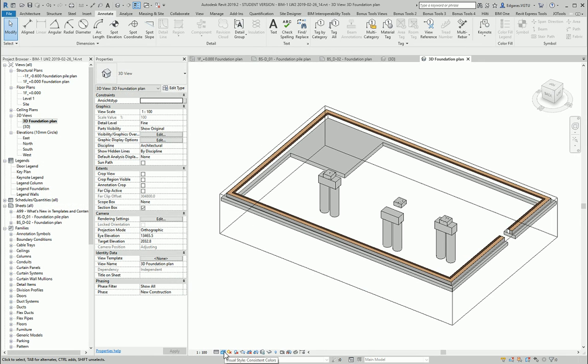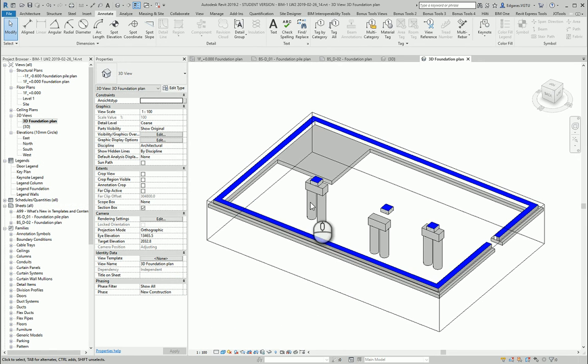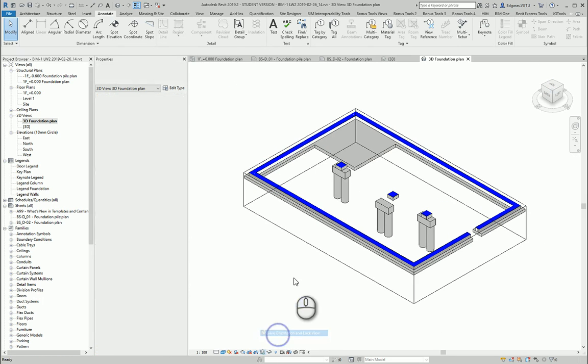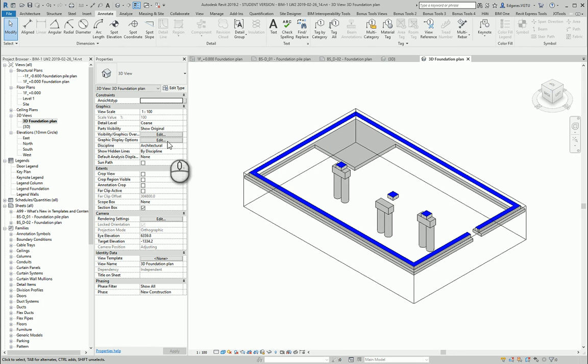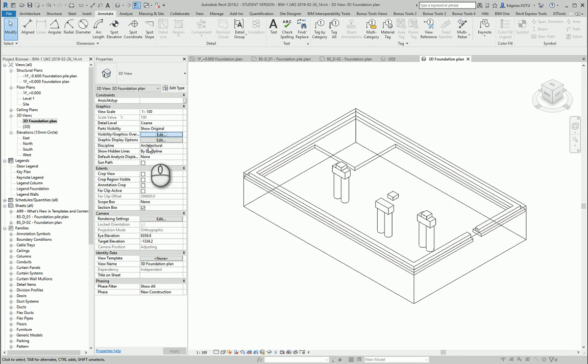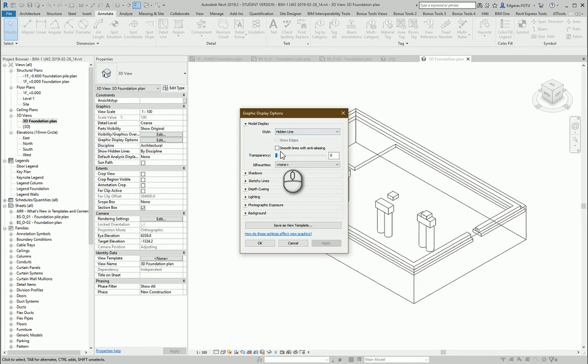Also, I can show it in course view. So it's just representation. And of course, if I want to put some text in 3D view, I need to lock this view. Let's lock it. And I want to change a little bit settings. So I will use hidden lines. And I use graphic display options. So I want to see transparent view, so 50. And maybe let's go back to consistent colors.